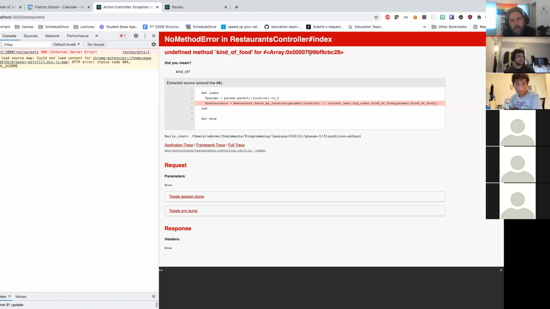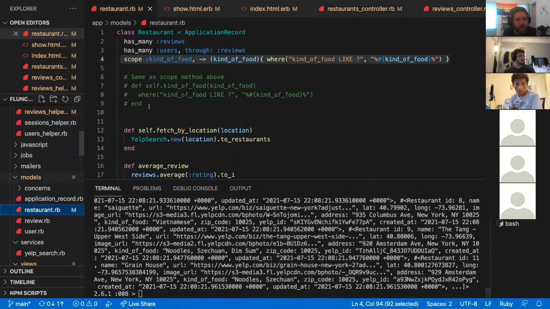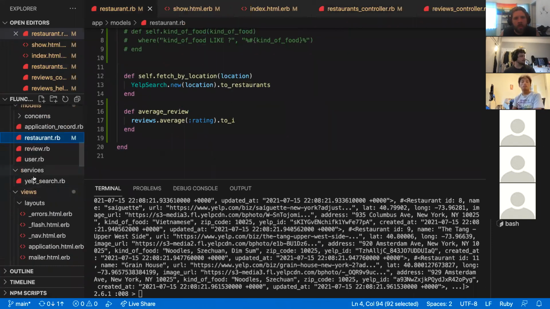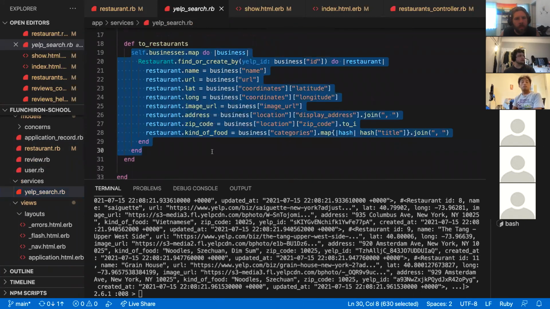The reason for this is because my restaurant dot fetch by location method goes to Yelp search, and Yelp search returns the result of a map statement. And a map statement is always going to give us an array. It's iterating from an array, turning it into another array.